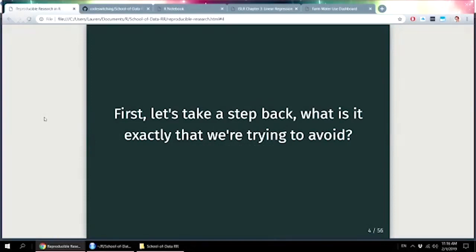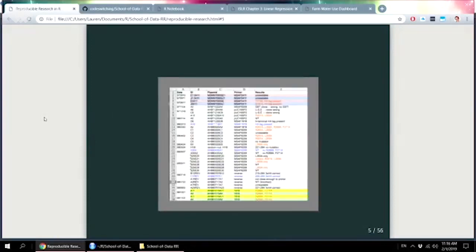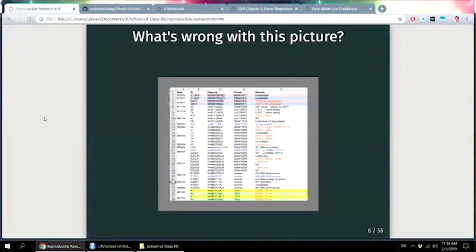Really what we're trying to avoid is files like this. So take a look at this Excel file and then ask yourself what you think is wrong with this picture. And feel free to talk to your neighbor and brainstorm about what you think is wrong with this file. It's okay, we can start talking and it doesn't have to be so quiet.